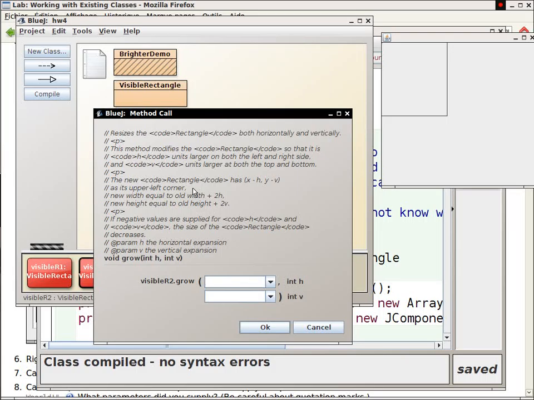So what's H and V? I guess H is the first 100, and V is the second 100. So it subtracts those from X and Y. So it apparently goes in this direction by minus H, and then by minus H again. And I guess then in this direction it goes by plus H. And that's the bigger rectangle.